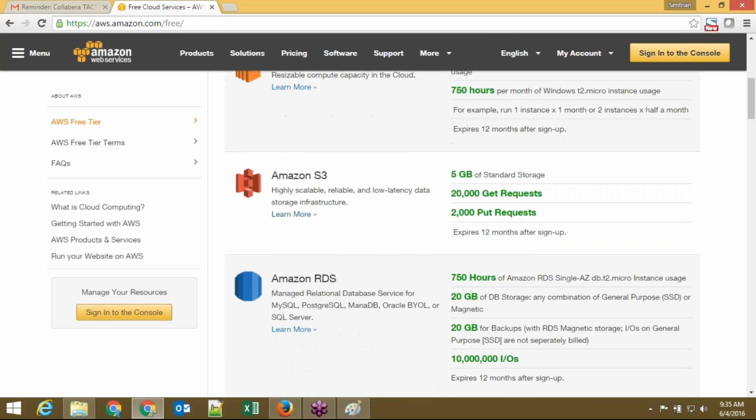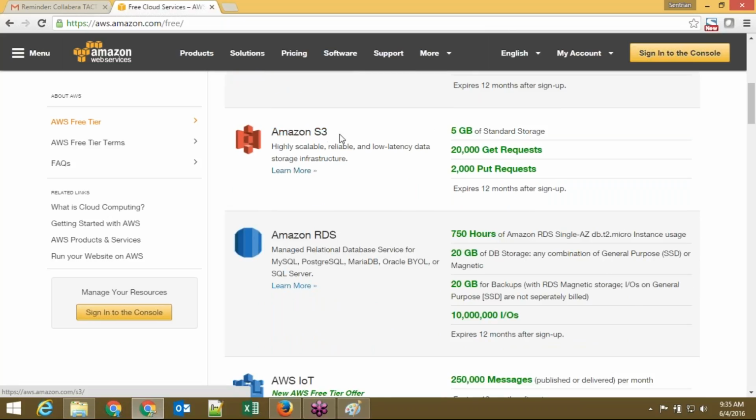And if you go to Amazon S3, this is basically a storage solution. We'll discuss it briefly when we come to this particular feature. It's called 5 GB of standard storage. So you can store up to 5 GB of data in AWS for free for 1 year. That's called the 12 months after sign up.